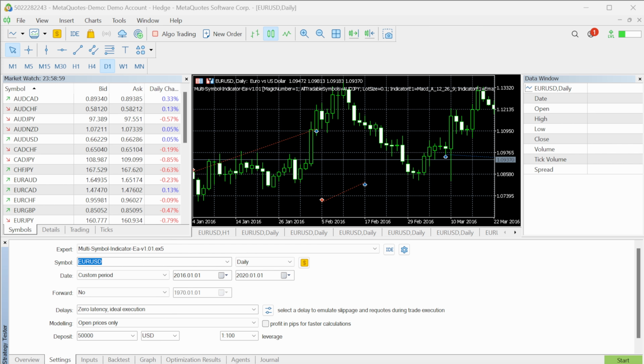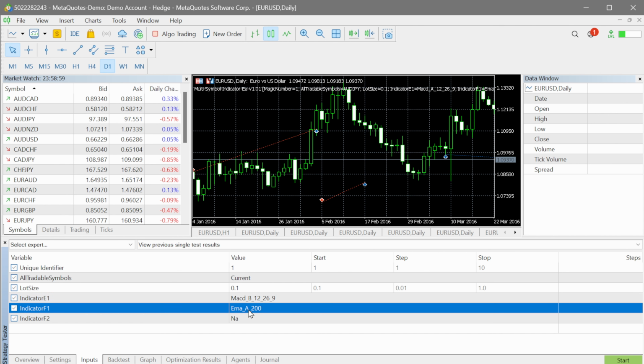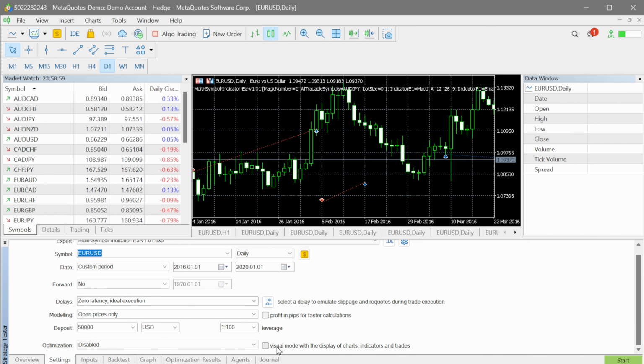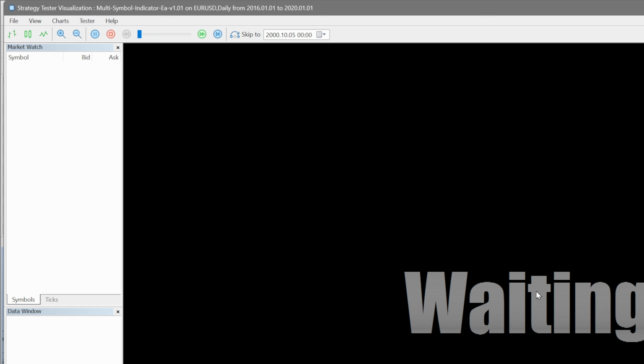So now back in MetaTrader, again with our expert advisor selected, I'm going to go into the input section and I'm going to change this code back to current. And instead of now using MACD indicator A conditions, I'm going to use MACD indicator B conditions. And same thing with exponential moving average. Now, what I'm going to do is quickly go into the settings and turn visualization on, and we can see if we are taking now opposite signals.